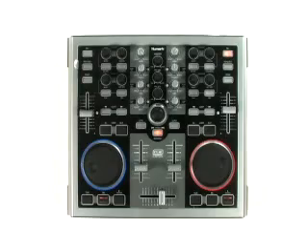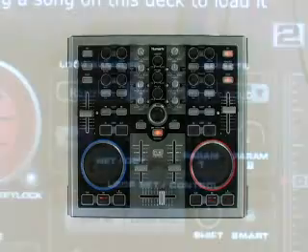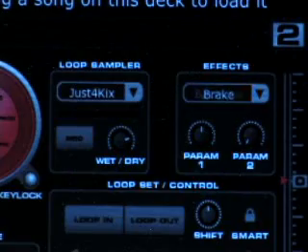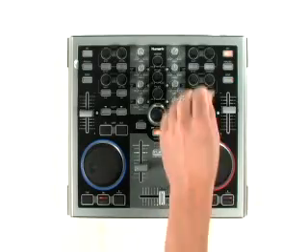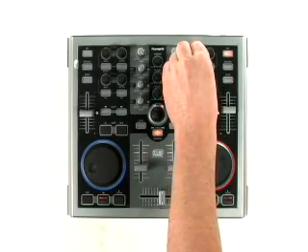A simple turn of the effects knob scrolls through the effects palette. Each effect has a description that shows what to expect. The backspin effect instantly winds down the track that's playing, just as if it were vinyl. Let's try the backspin effect. Start by playing your track, scroll to backspin, and then hit the select button.